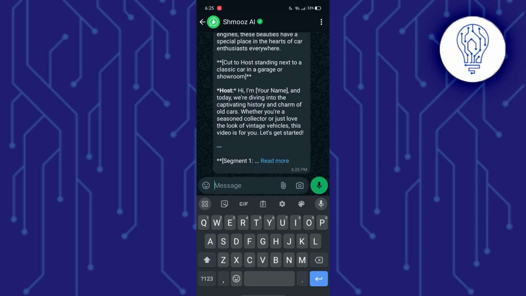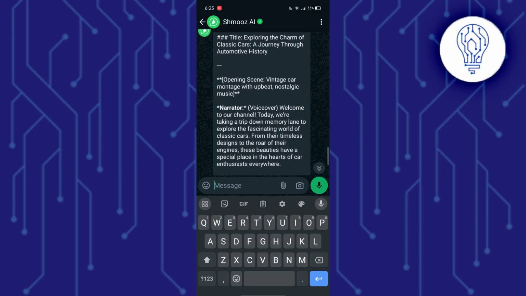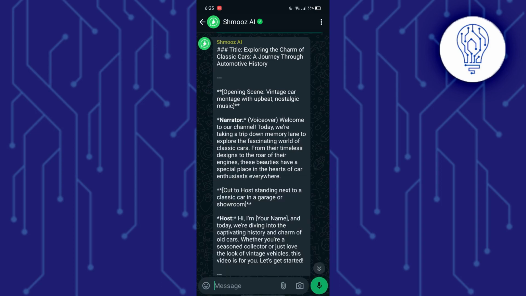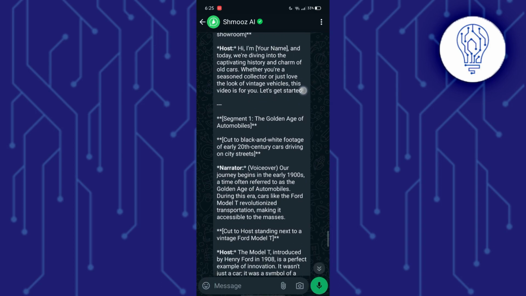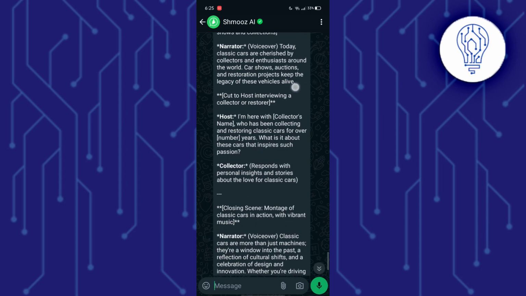You can see that the script it has written is really good. It has all of the directions about scenes, camera movement, and obviously the script. It is a really great AI that is capable of feats similar to GPT-4.